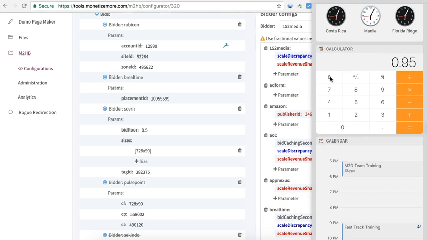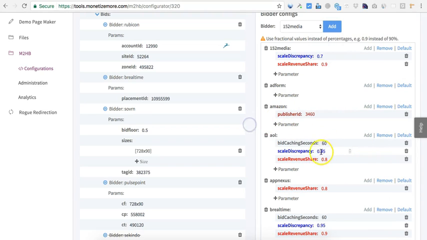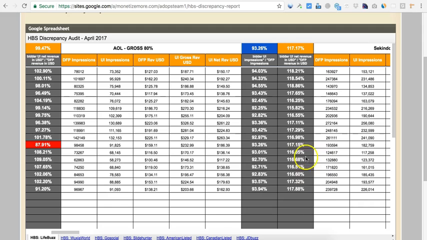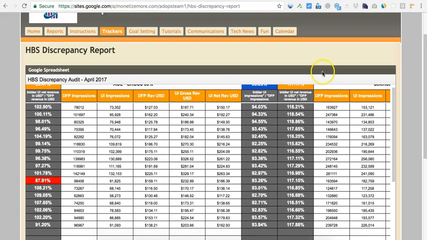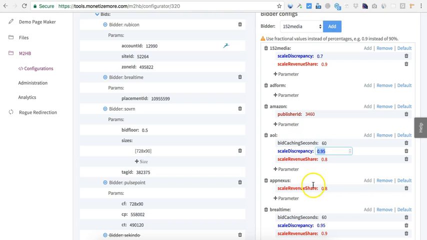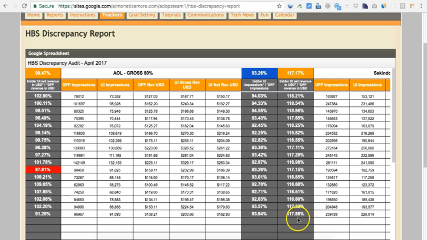Let's see here. 0.95 times 1.17, and that's over 100 already. We cannot put anything over 100 here, or more than 1 here. If it has been consistently over 100, you have to recheck with your rep whether your scale revenue share here is correct, because sometimes it might not be 0.8 but 0.9, since it's overscaled. Obviously it's going over 100 here.